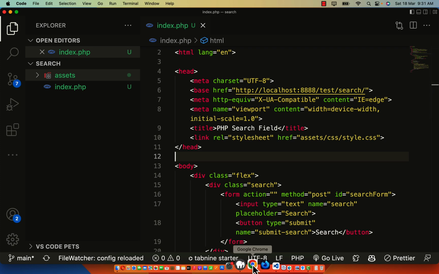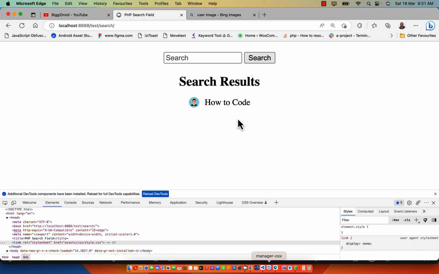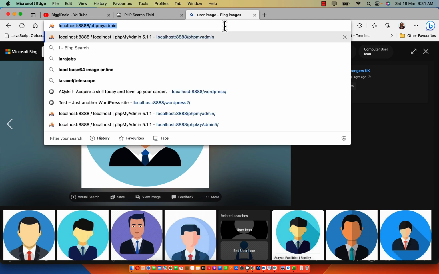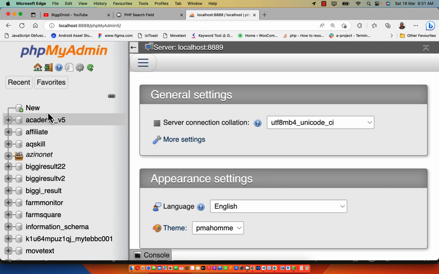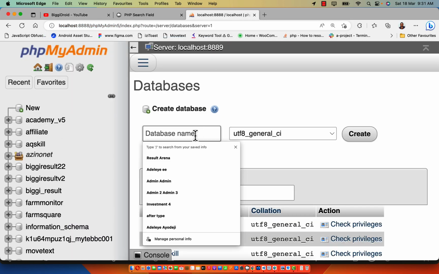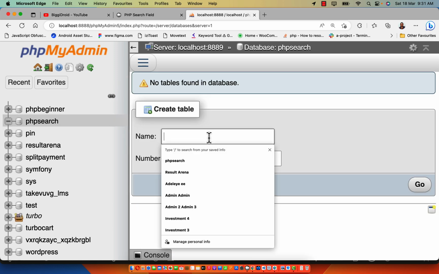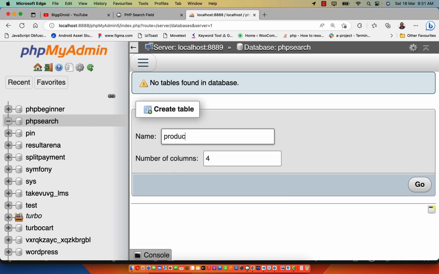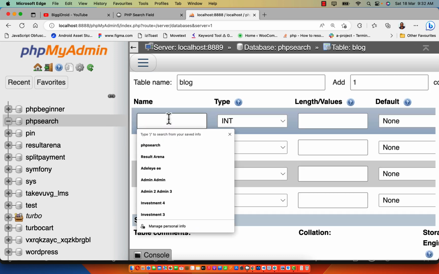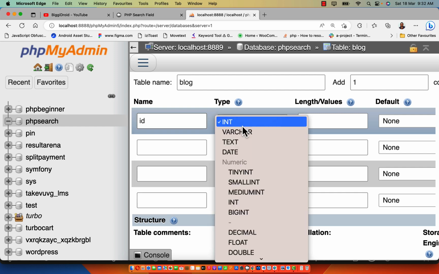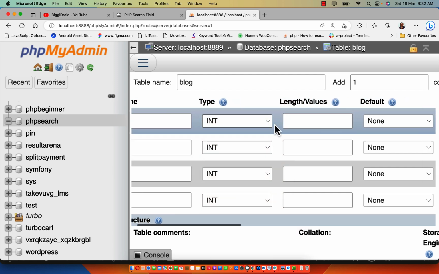So we are going to go to our browser, then go to our database, which is very important. Create a new database called PHP search. Enter. Then within this place, we are going to call it products, or I think blog is good. Let's call it blog. So blog table. Within this blog table, we are going to have an ID of the increment section.